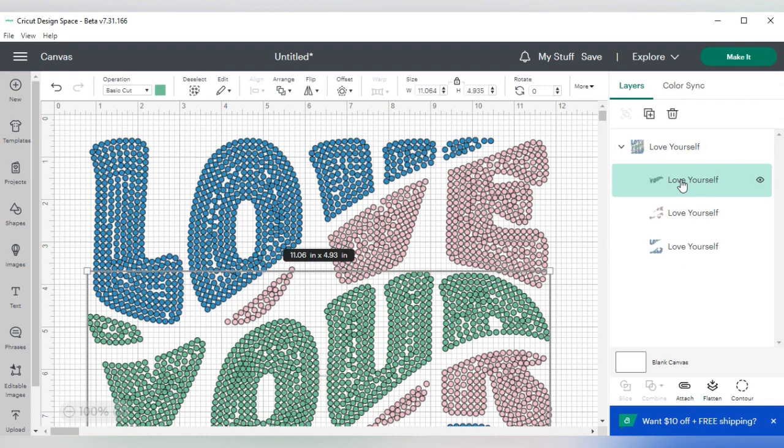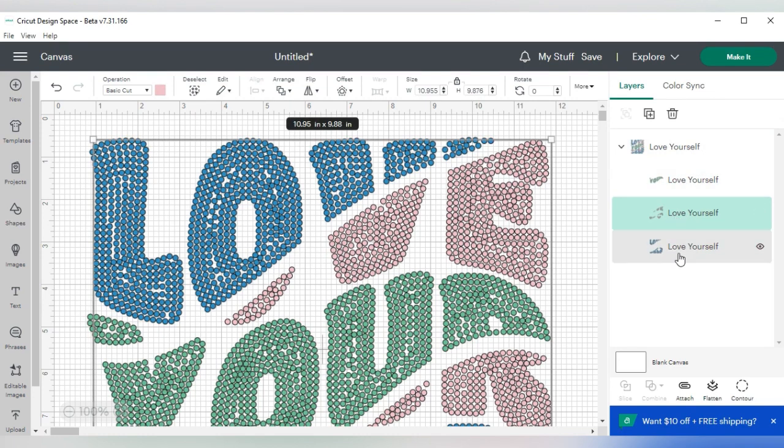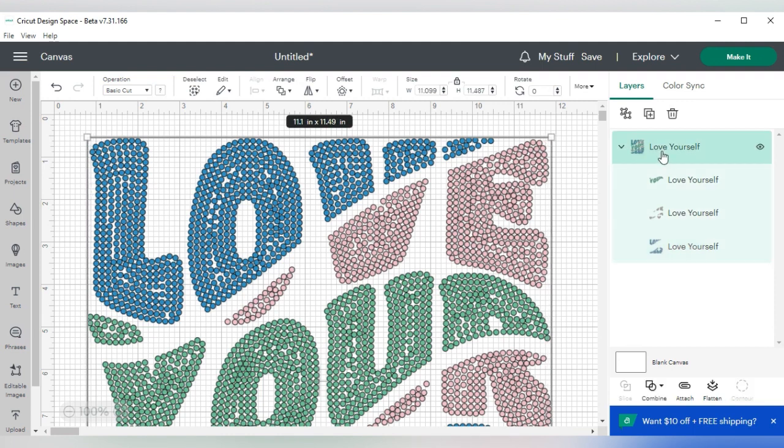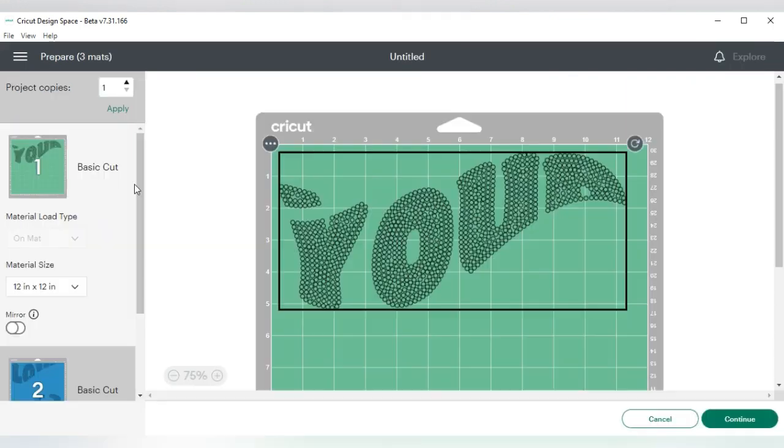Sometimes it doesn't. You also notice that over your layers panel, you have one yellow layer, which is the green, the pink, and the blue. So you don't need to do anything here. All you have to do is go ahead and make it. Okay, so I'm gonna hit Make It. Okay, so you see that you're going to have 3 different mats.